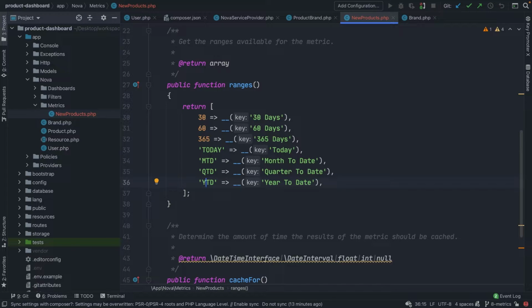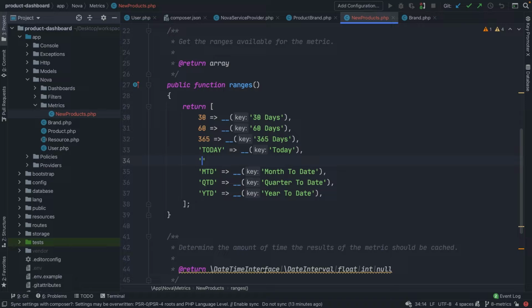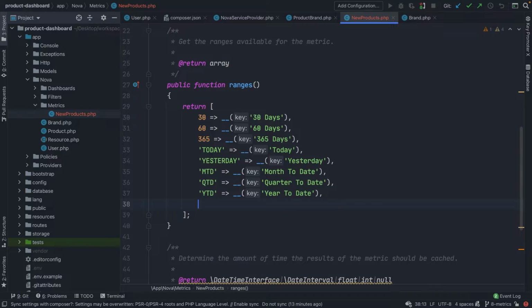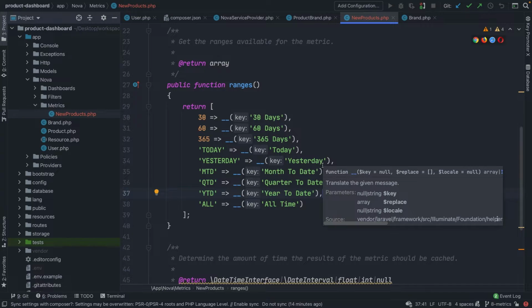Nova allows you to add a couple more right here. So let's just add them for demonstration purposes, right under today. Let's say that we want to define a new value named yesterday, and the value is double underscore with a key of yesterday. Right under year to date, we're going to add all, which will basically show all time. So basically all the products that have been created. Now keep in mind that you can change up the values right here, because Nova uses built-in functionalities for today, yesterday, months, quarters, and years.